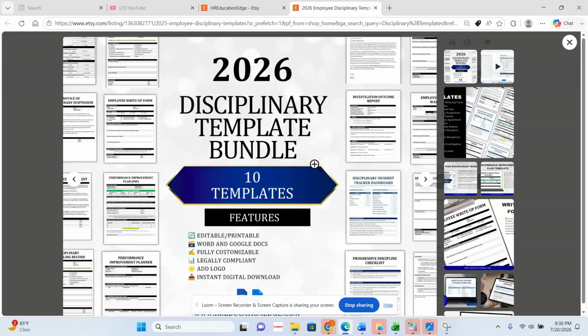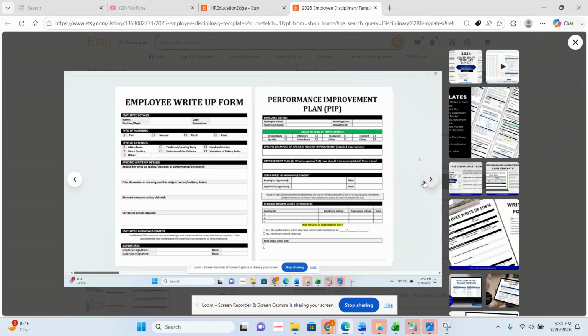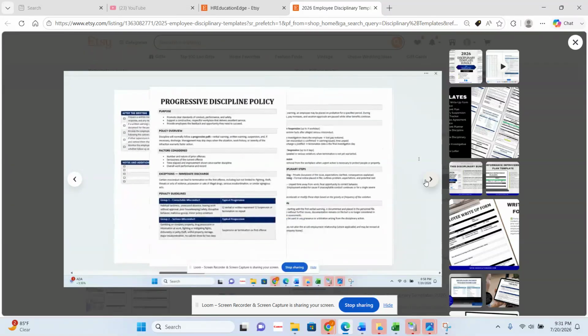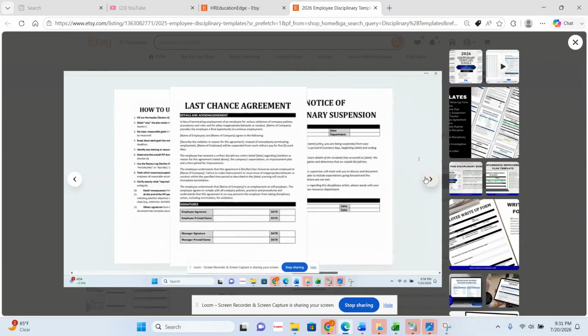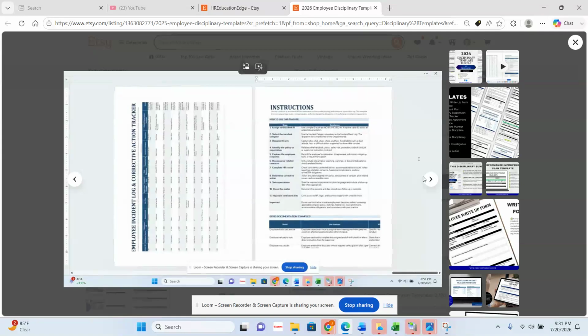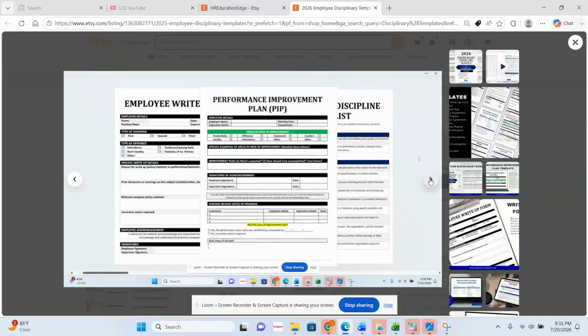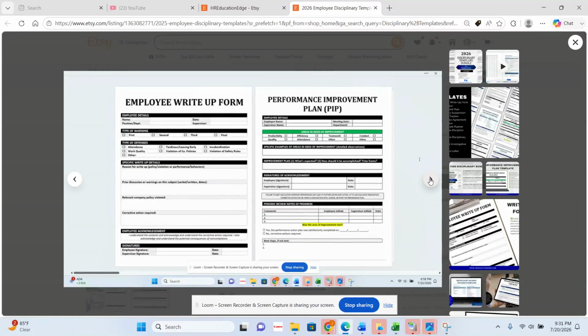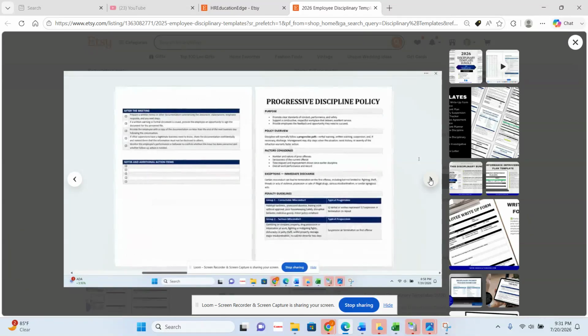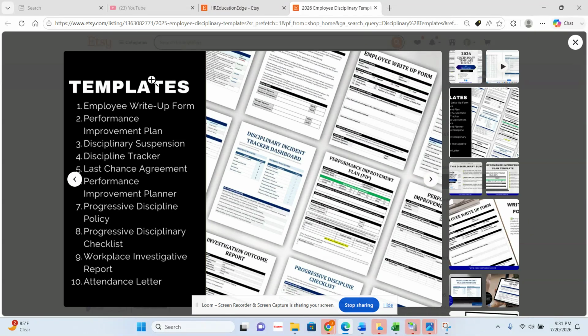So we're going to go through this on my Etsy site. Then we're going to take a look at the actual Word or Excel document. So let's get started. So here we go right here. There are 10 templates. Please note that all the Word ones are also in Google Docs, and there's one that is an Excel one that tracks discipline, and it's also in Google Sheets. You'll see the names of all 10 right there.